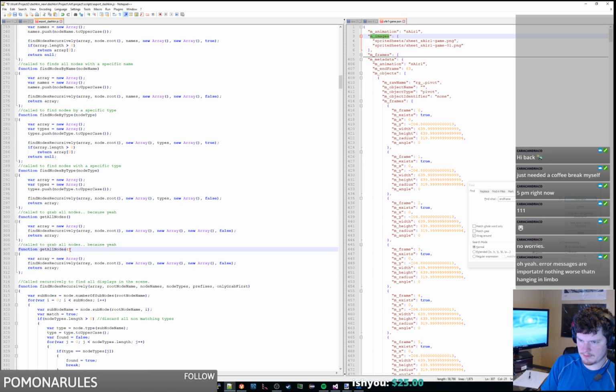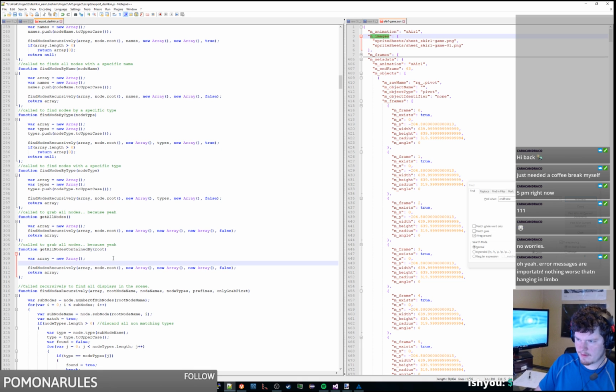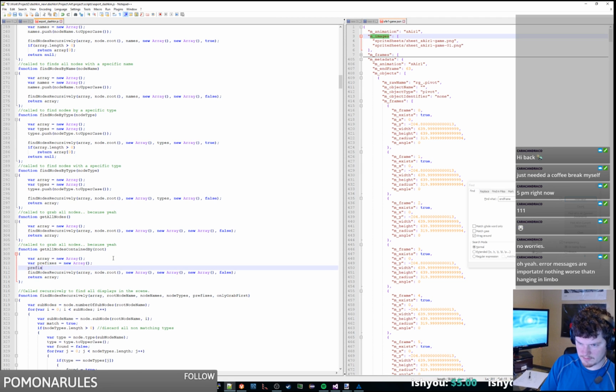Get all nodes in. Get all nodes contained by root. Alright, so var prefixes equals new array, prefixes dot push root dot to uppercase.